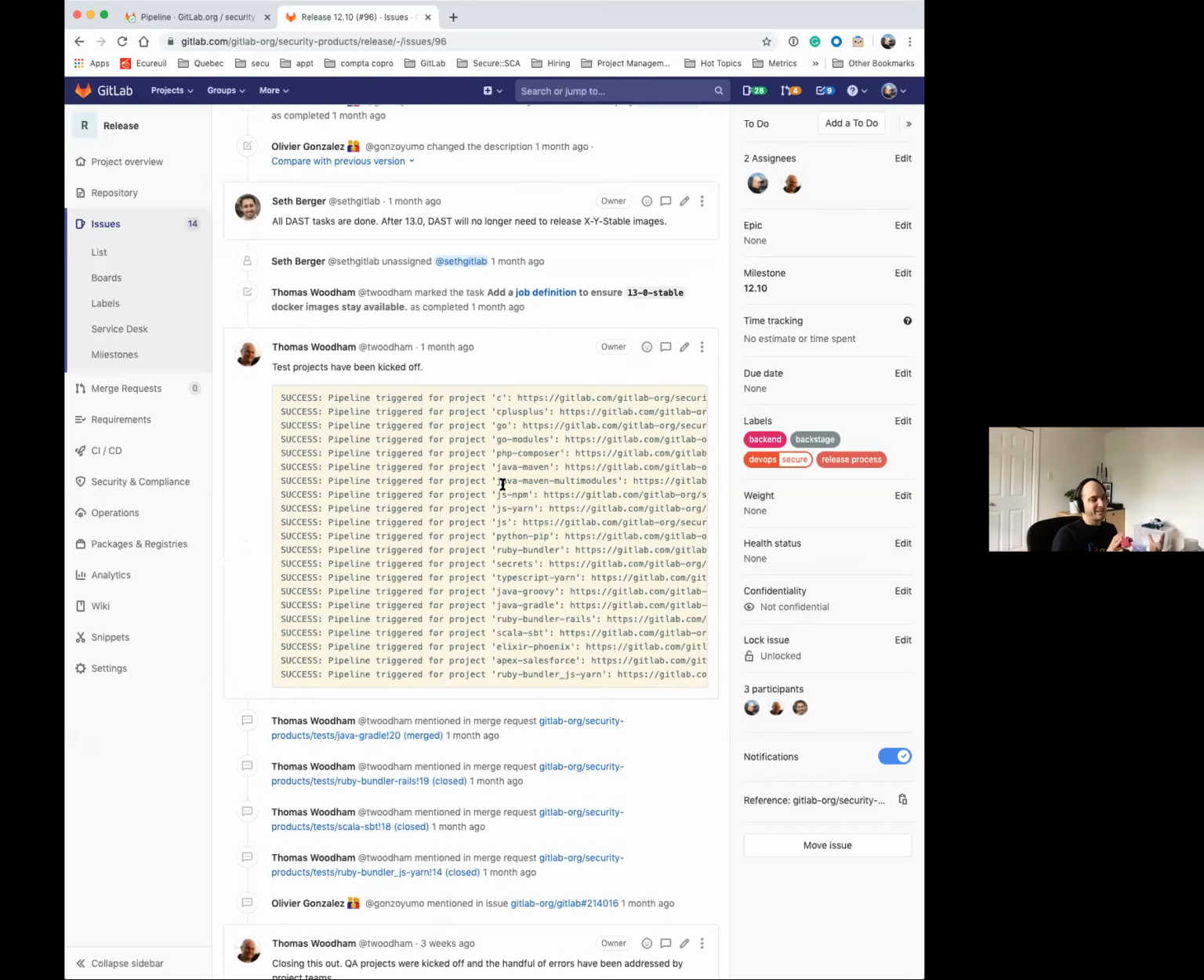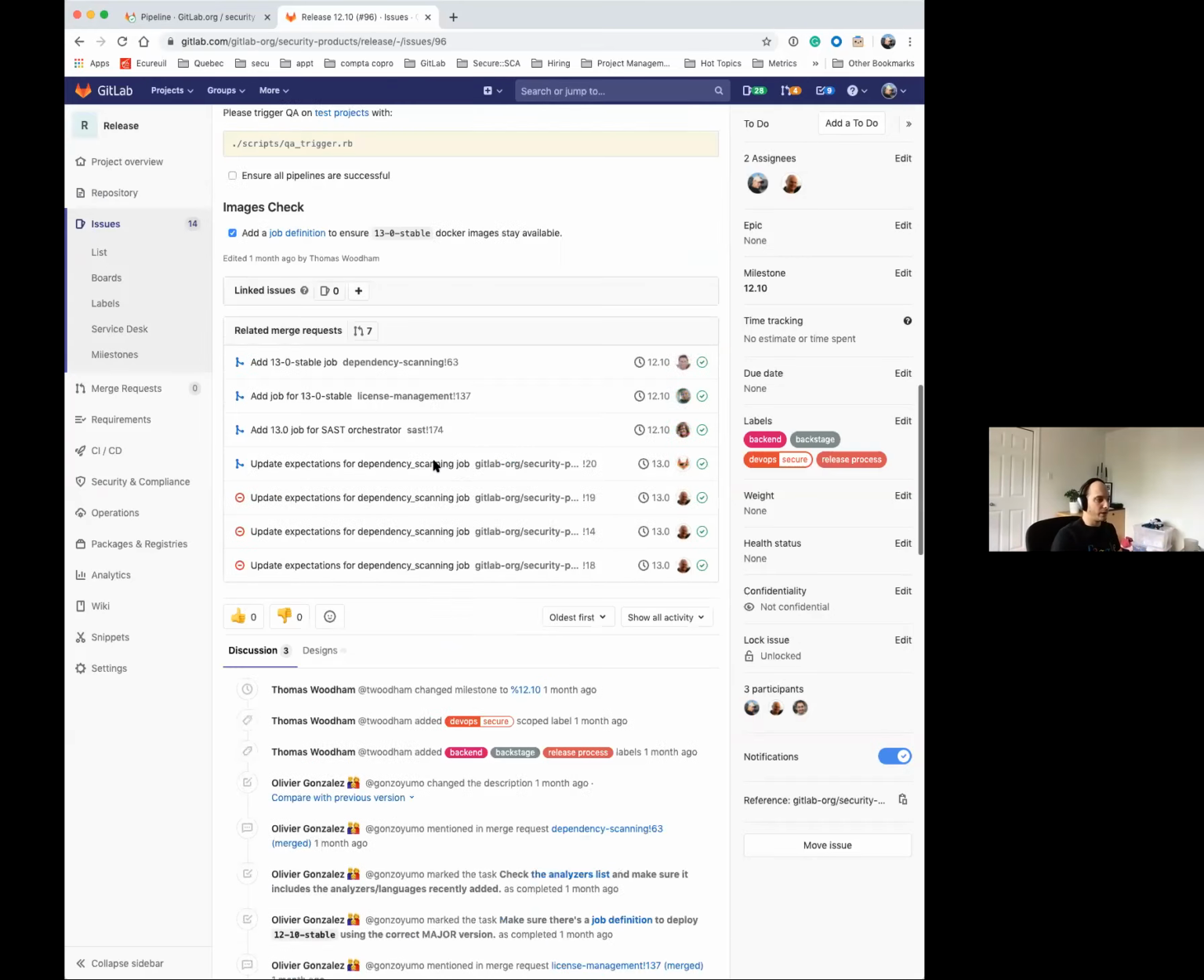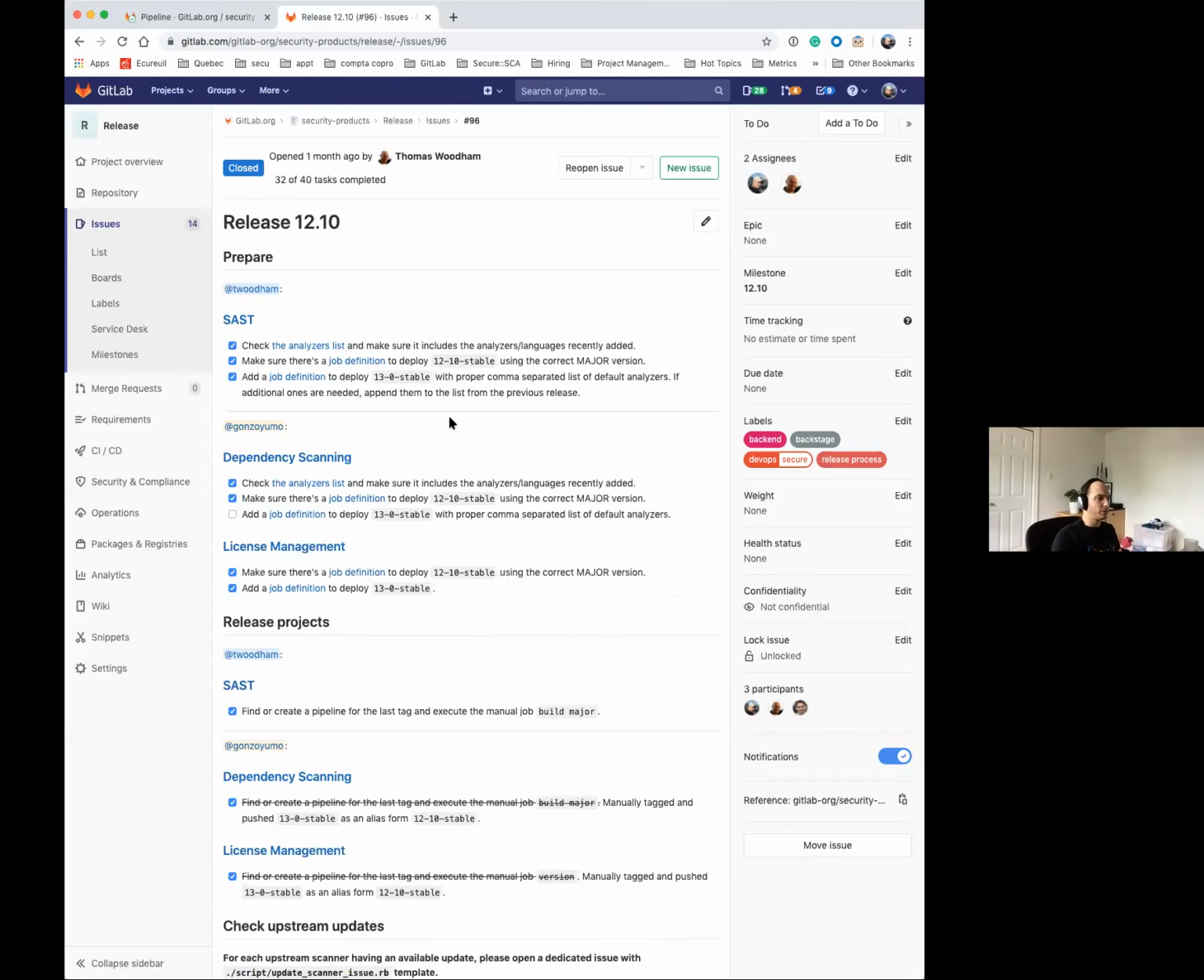But again, this is going to be replaced by this downstream QA approach, because instead of doing this once a month, we will do it every time we need to apply changes to the analyzers. And since the analyzers are on a CD, continuous deployment process, it doesn't make sense to wait for the end of the month to test that fully. So again, this is still ongoing, but it's a bit obsolete. We will remove that one.